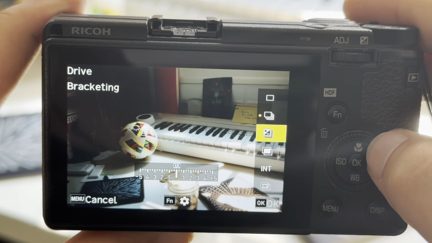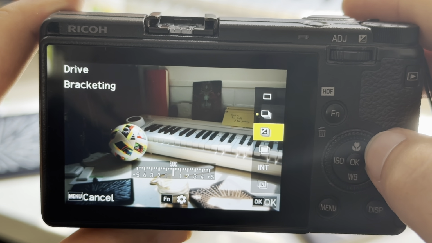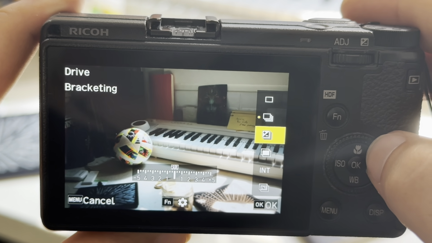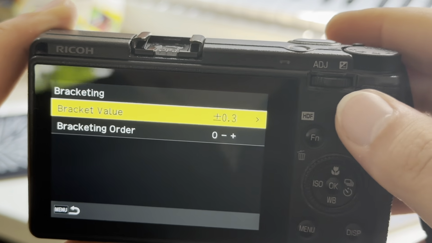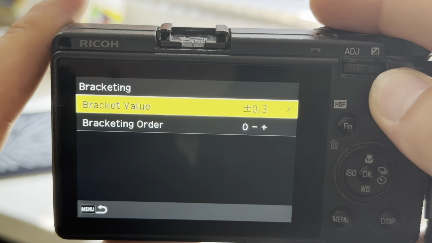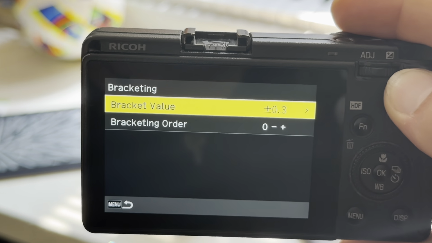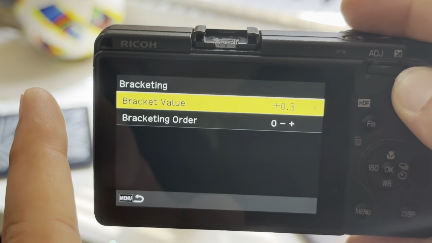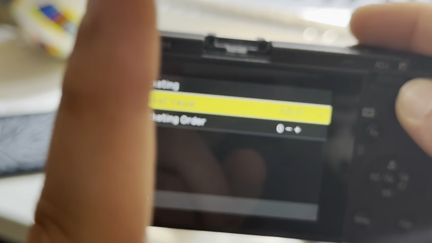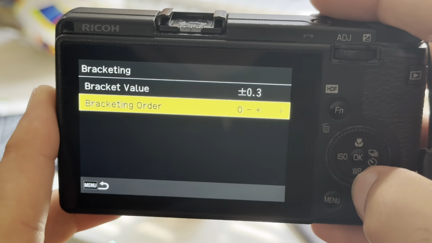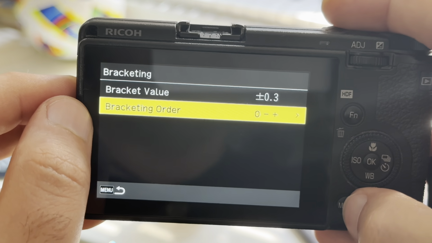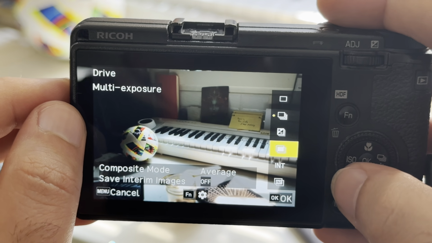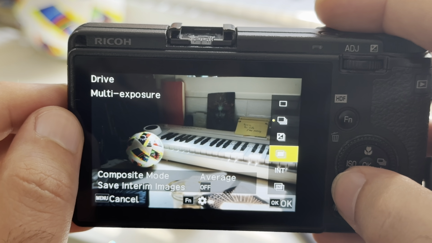Bracketing. Do you know what that is, ladies and gents? Yes. So exposure bracketing. You can tell the camera to basically, instead of just one picture at one exposure, take 3 pictures, one exposure a little bit lower, one exposure a little bit higher, one exposure in the center. And you can change and mess with that here. It's a kind of an interesting feature. I don't mess with it.